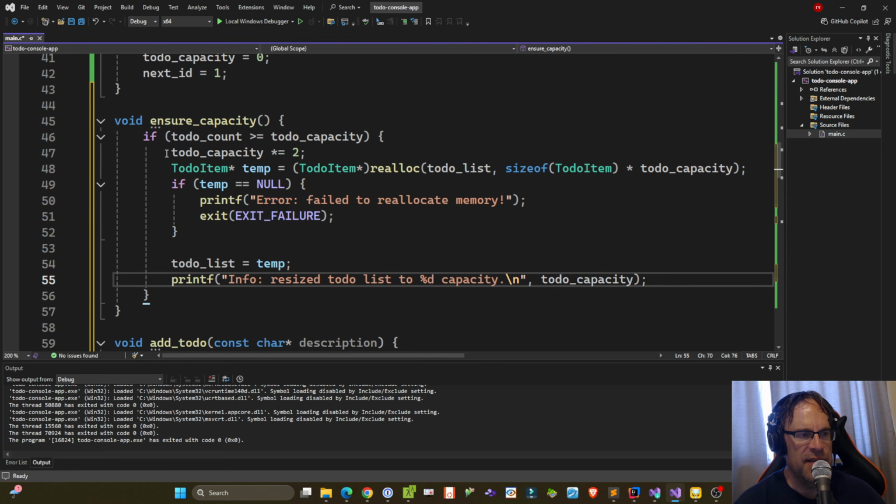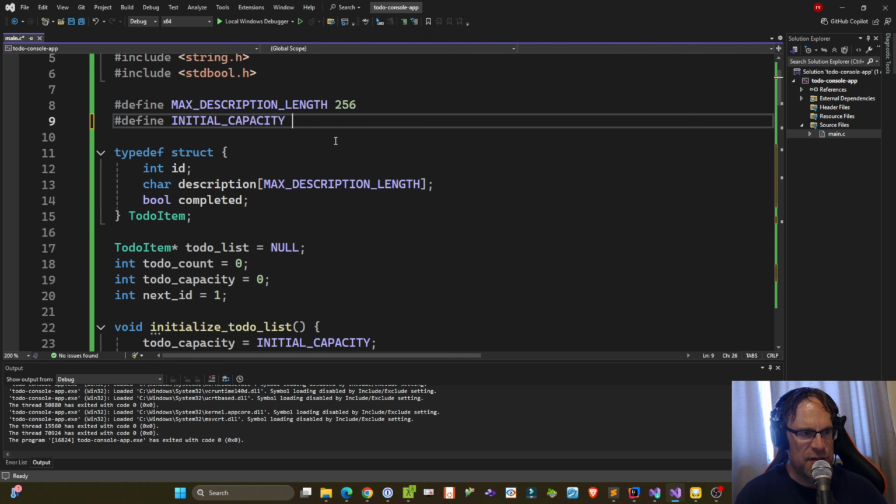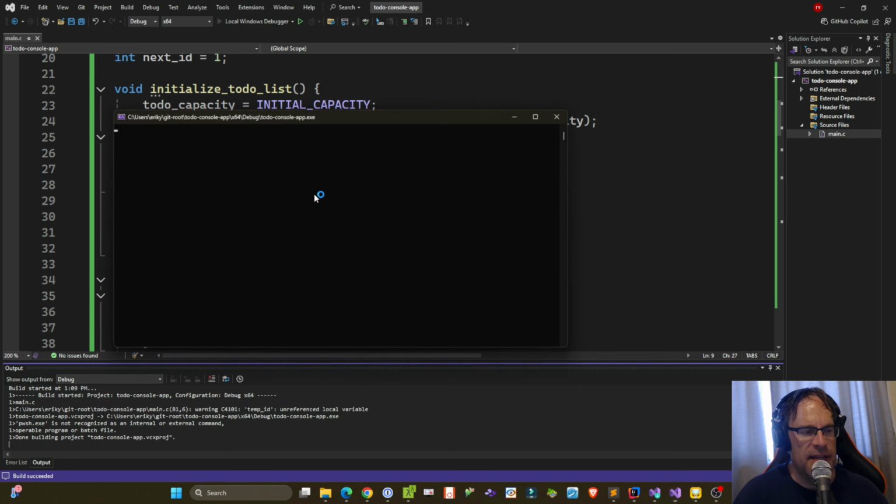So if our to-do count is bigger than or equal to our to-do capacity value, then double the size of the to-do capacity value. Use realloc to create a larger space of memory to contain the longer to-do item list. Check to see if that's failed. Otherwise, assign the new chunk of memory to our to-do list pointer, and then display a message saying that we've increased the capacity of this to-do list. So let's go ahead and set this initial capacity to 2, and that way we will see that message right away.